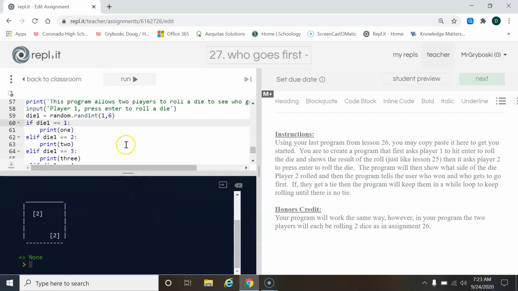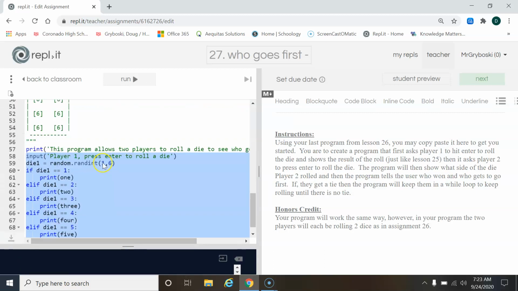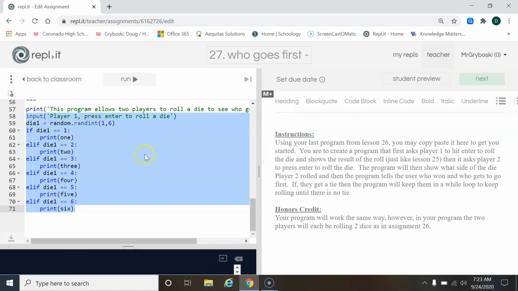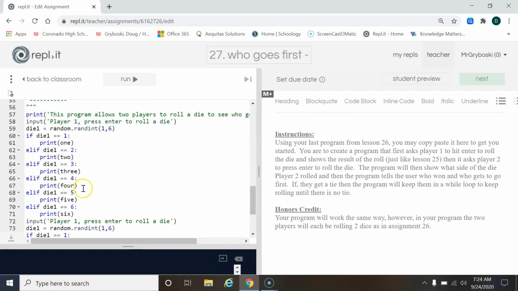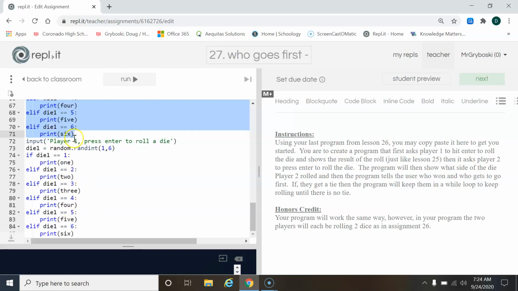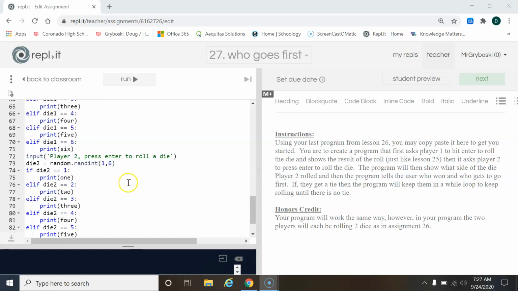Okay, so now all I have to do is start from right here, copy all of this down. Let's go like this so you guys can see what I'm doing here. So I copy from player 1, press enter to roll die, and then I press Control V down here. Alright, so now I just copied the code from here down, and now I just need to make a couple changes, right? Player 2. Player 2, press enter to roll a die. This time though, since I have a different variable, I want this to be die 2 and this to be die 2. Alright, so all of these say die 2, and these say die 1.